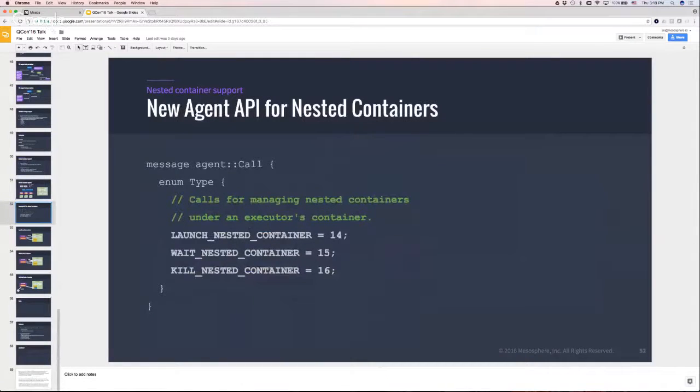So basically, to support pod-like features, we need two sets of APIs in Mesos. One is called task group. So the framework has a way to send multiple tasks atomically to the executor. Previously, if you wanted to send two tasks to an executor, it's likely that one task reached the executor and the other task got dropped somewhere.